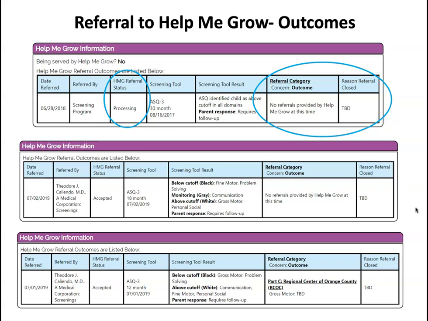So you'll always see it organized in this way, where there's a referral category, there's a concern and an outcome, and then a reason that we've closed the referral. But of course, before any information is provided, this is what you'll see, that no referrals are provided at this time, and that it's not closed yet, so the reason stays as TBD.